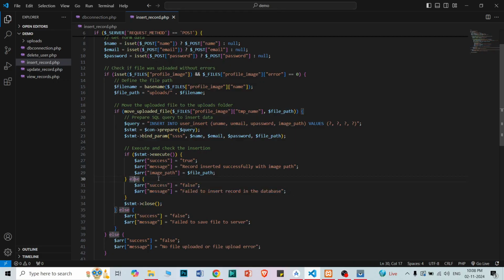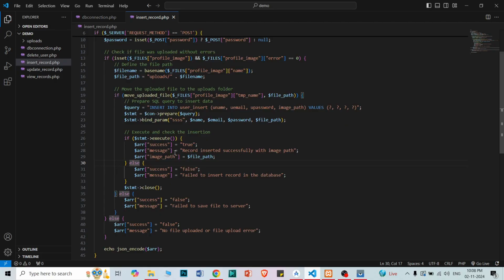Anyway, this is the insertion file. This is the simple insertion file. Now we are going to use this insert.record.php endpoint in our Flutter application.